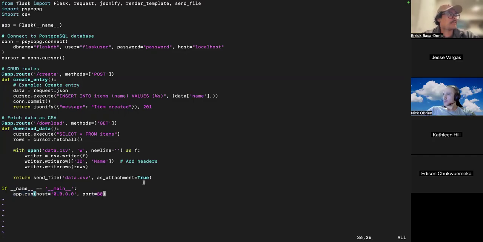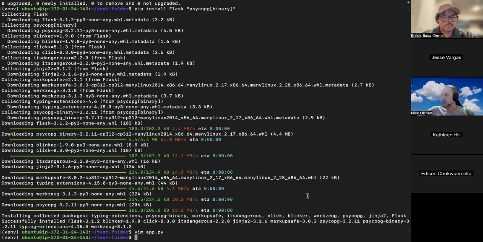After you copy and paste the Flask application within the file, you can press escape, then :wq to write and quit. Next thing we want to do is run the Flask app. Let's see what happens.